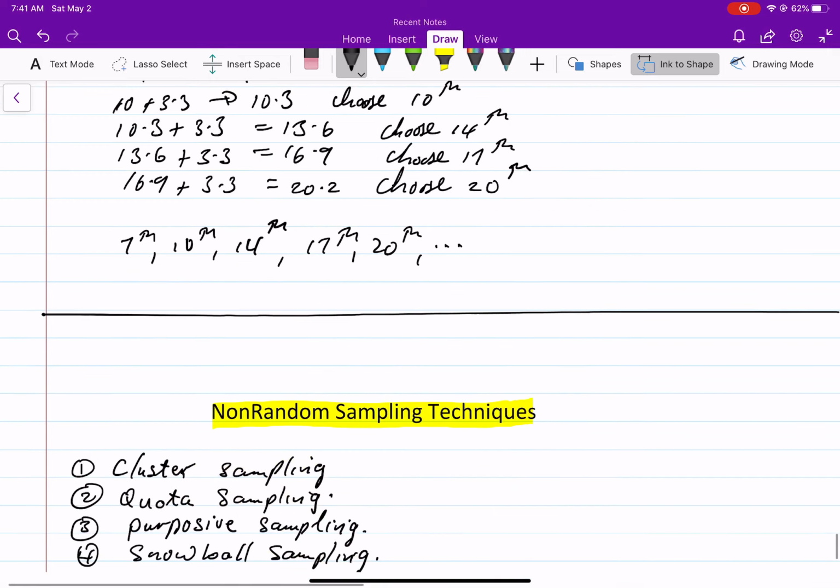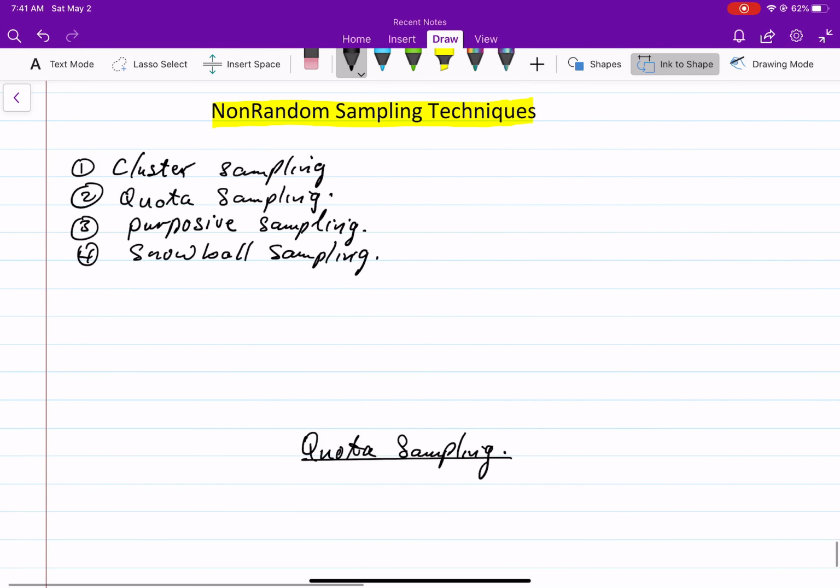The non-random sampling techniques are going to come in the next video. It deals with cluster sampling, quota sampling, purposive sampling, snowball sampling. Those are more theoretical, a lot of explanation. So I want to do a totally different video for that and give examples. And I'm going to stop this video right here. Okay, I'm out.